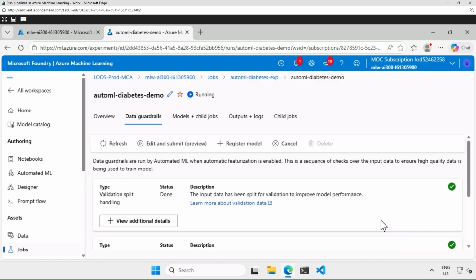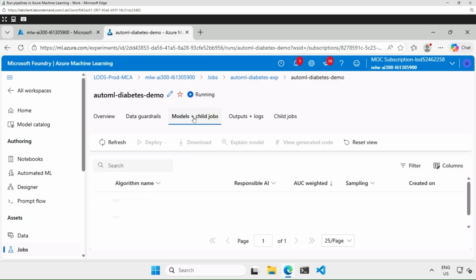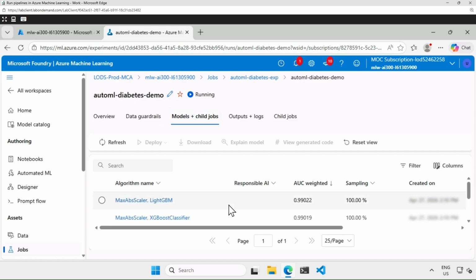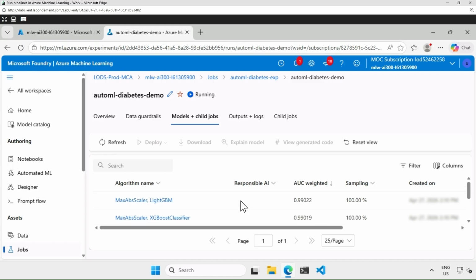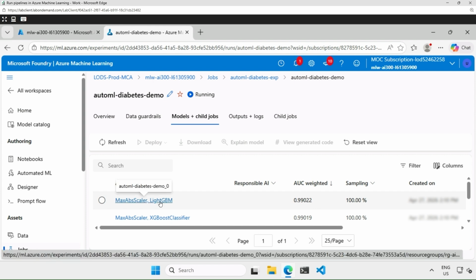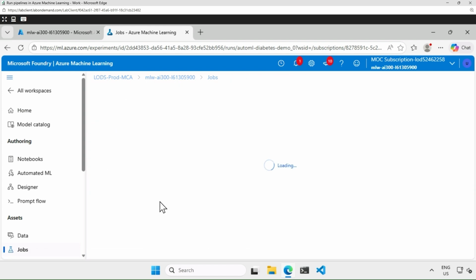What I'm going to do is go out to our models and child jobs, and here you can see that it went through a number of models, and you can see some of those models here that it used. And then, as you may remember, the one on this leaderboard at the top is the model right here. It has 99% accuracy here. So this is the highest rated model, and I can go into it.